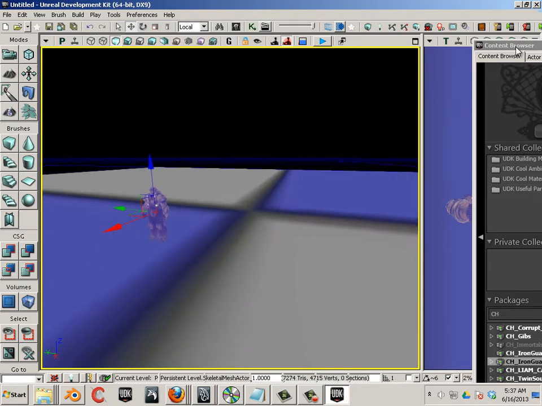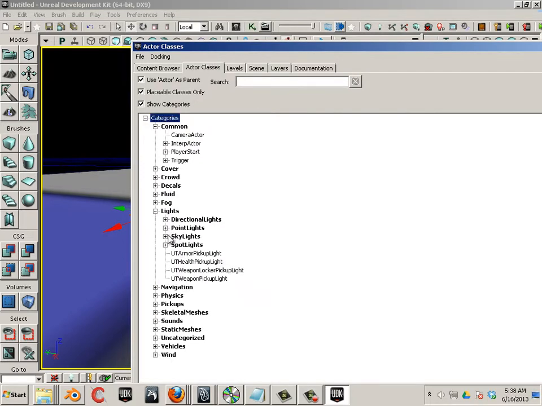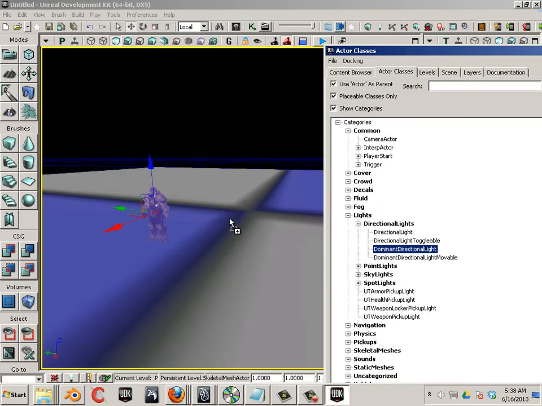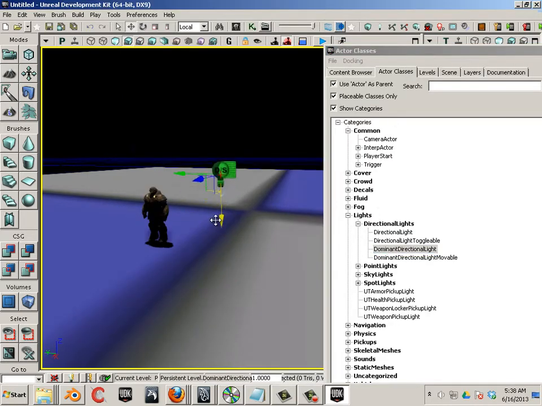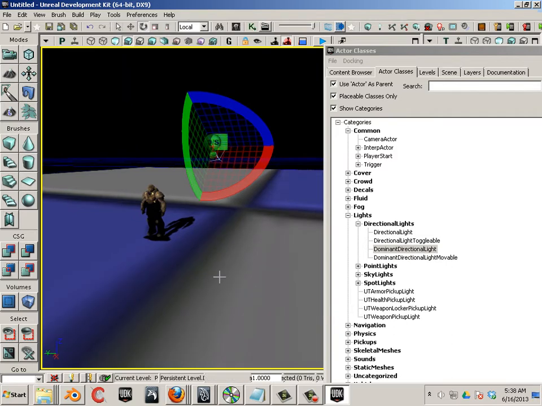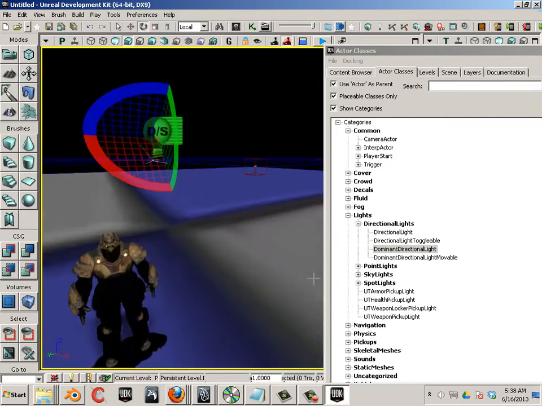And then I'll go in and get a dominant directional light. I like using those to start out with. So lights, directional light, dominant directional light. Drag one of those out, and I'll just rotate that a little bit at an angle. Don't ever have a light straight on, and you can kind of see the shadow of that guy. Now I got kind of like a default 45-degree angle.